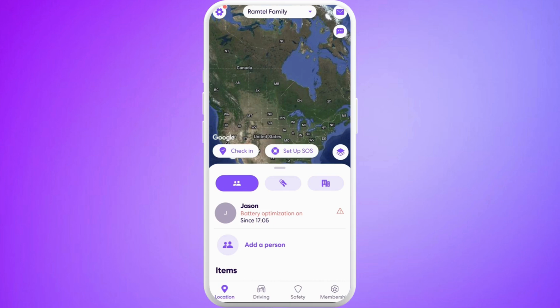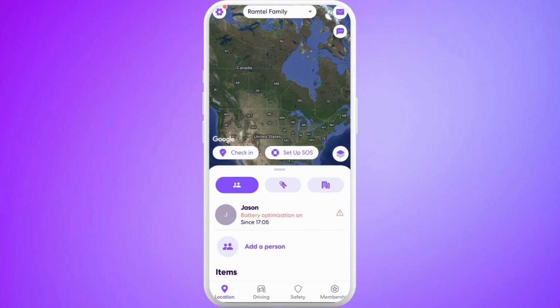After you are in the app, make sure that you are logged in with your account. Once you are logged in, you will see this kind of app interface. Now, in order to change the location of your account in Life360 app, you need to make sure that you are in this location tab.